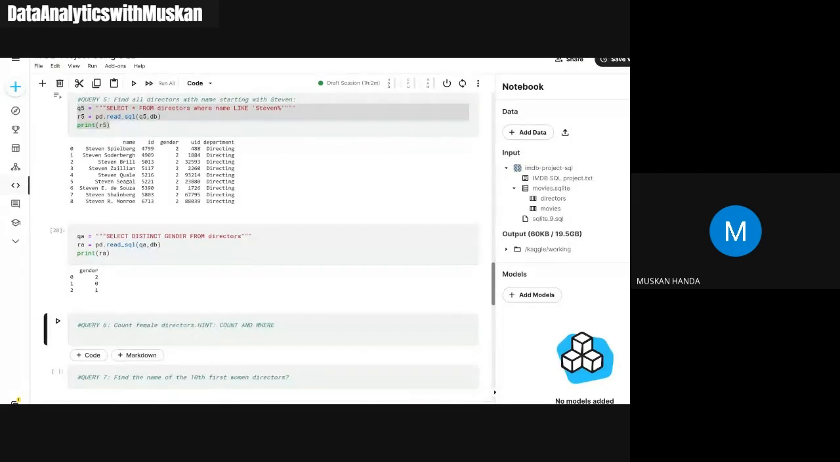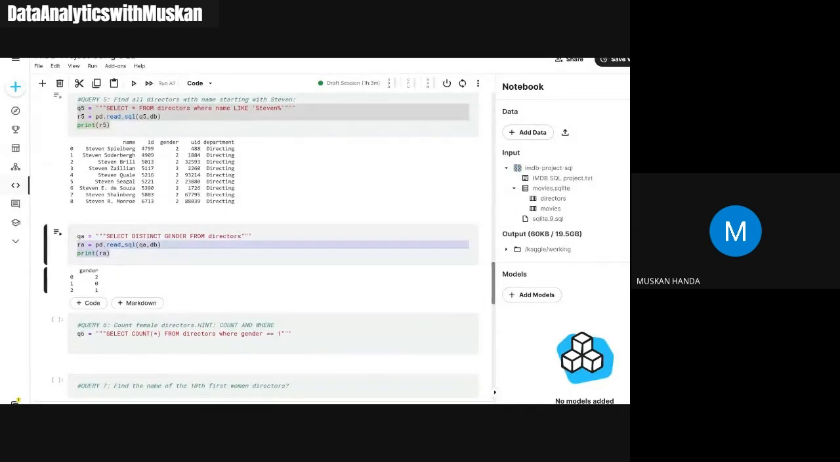Okay, that's great that I'm seeing a lot of people saying that they are done with the query 6. Now I'll write the query. Select star from directors. And we have to specify the condition that the gender should be. What should be the gender? Gender should be one. Gender is equals to one. Then again, you can just write R6 and print this again.